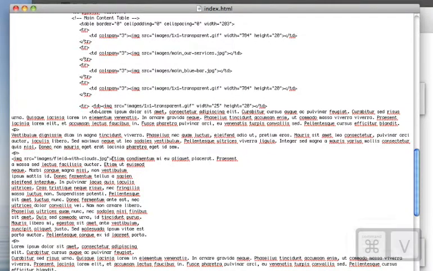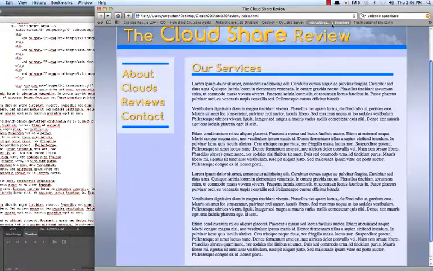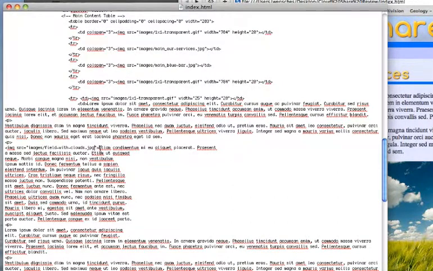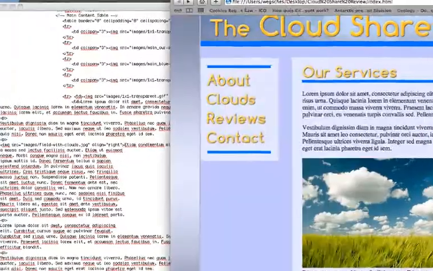Now if I do this, this is not going to look right because I missed something intentionally. If I hit refresh, problem, not how I want it. This needs to say align equals right. So save it, refresh it.